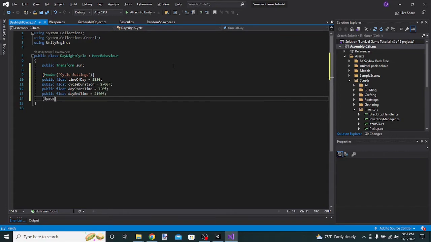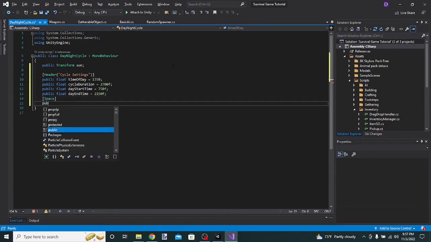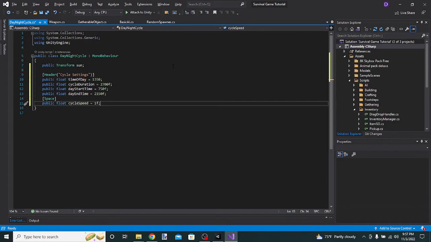Then we're gonna do space and we're gonna do public float cycle speed. So how fast is this gonna run? So we're gonna default it to 1, so normal speed. Now obviously if this is built for a 30-minute cycle, if you want to make it half the time, so 15 minutes, all you have to do is change it from 1 to 2. It's pretty simple. That's actually one of the reasons I added it in, so I don't have to be modifying values and testing it around. So that should help a lot.